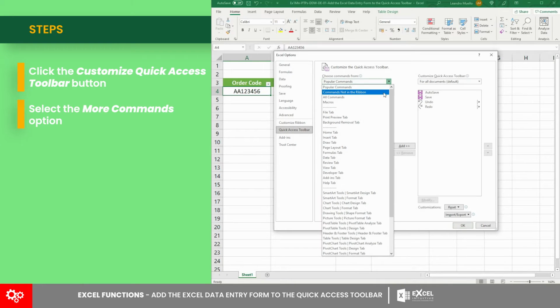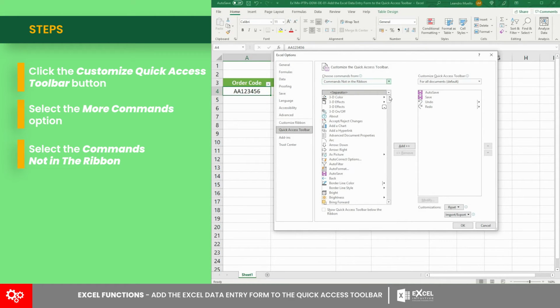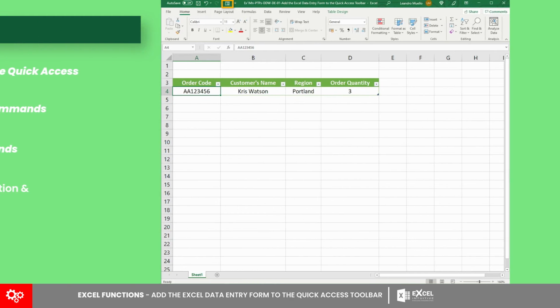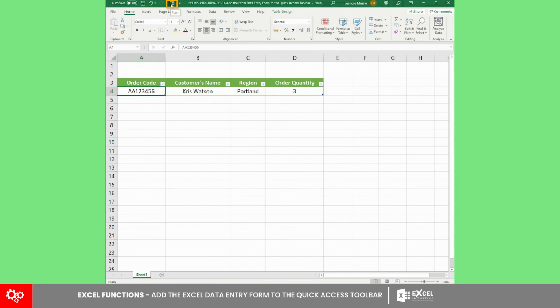It can be found in the Commands not in the ribbon, or in the All commands. To find it faster, we'll select Commands not in the ribbon. Then find Form in the Commands list. Select it, then click Add. After that, click OK. Now you have the Form command in the Quick Access Toolbar.